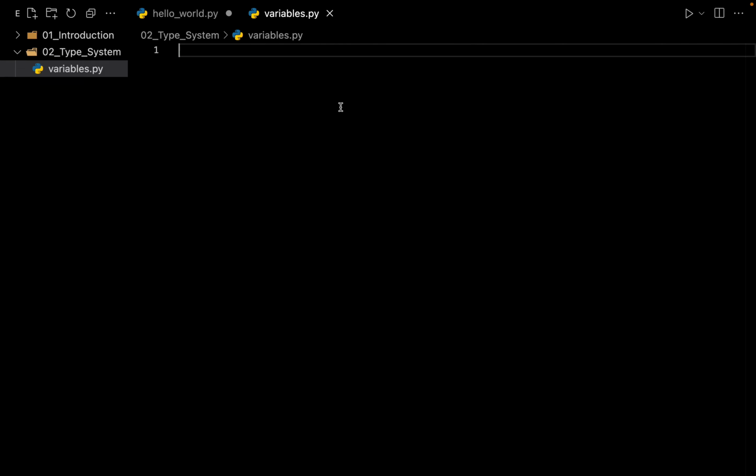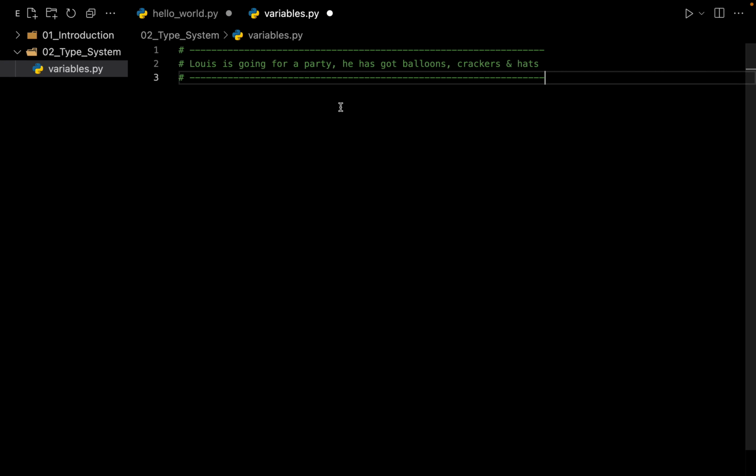Here is the scenario. Louis wants to go for a party and he has 3 items with him. He has balloons, he has some crackers, and he has some hats. But he has only a single box. So let's see what he's going to do.